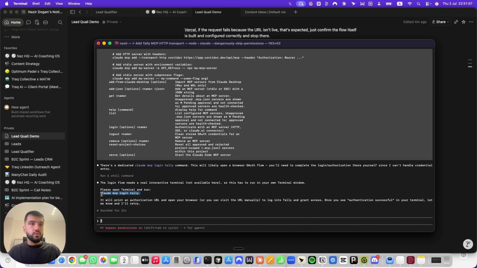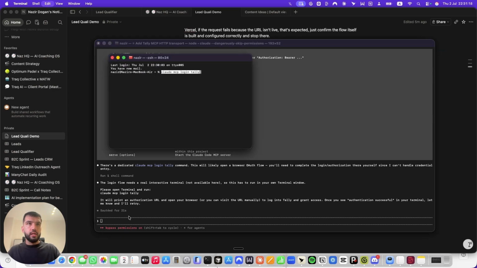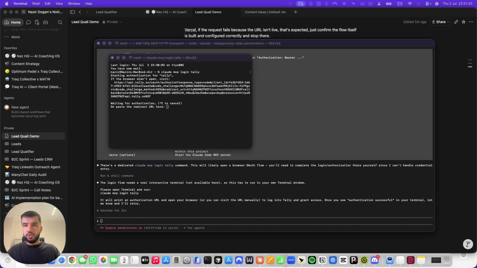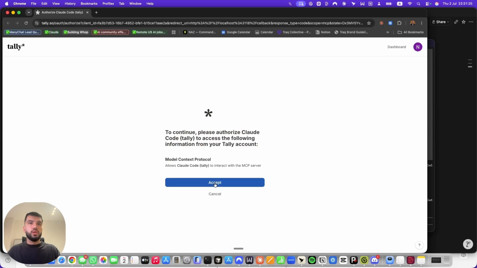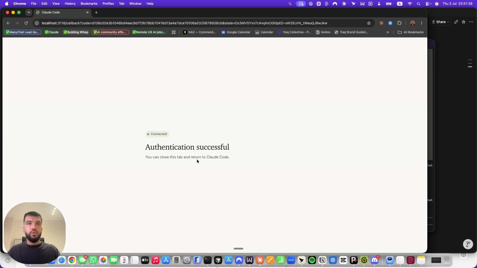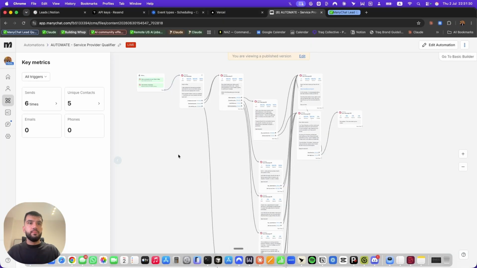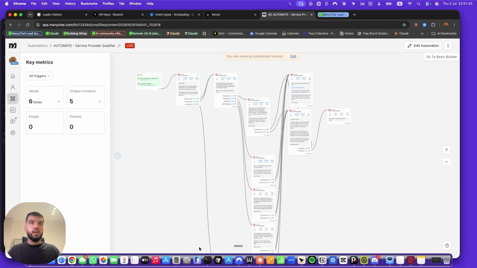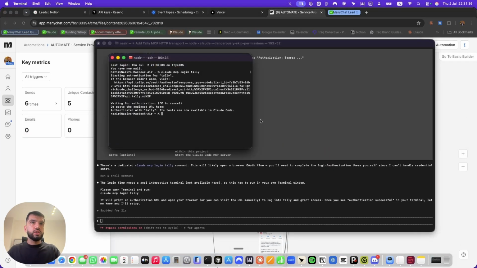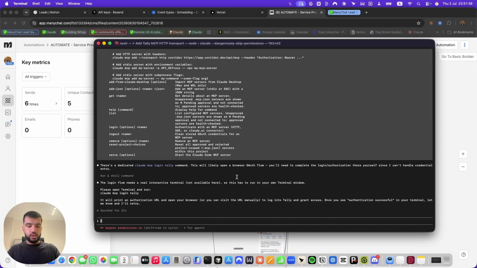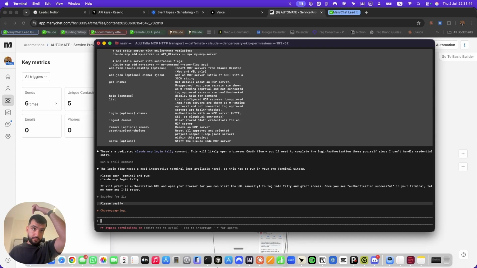So what we're going to do is we're going to copy this here, and we're just going to paste that also into a new terminal. And so what we're going to do is copy that into here, and it's going to run the login authentication, and it's actually popped up on my other screen here. So this is what you can see, and we're just going to click accept, authentication successful, happy days. So bringing back my terminal, everything should now be ready. And we're just going to say, please verify, and let's see what it says.